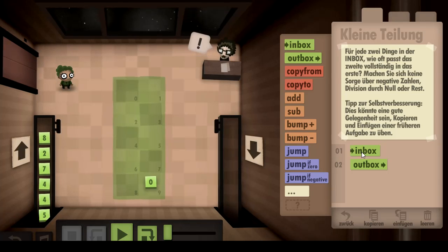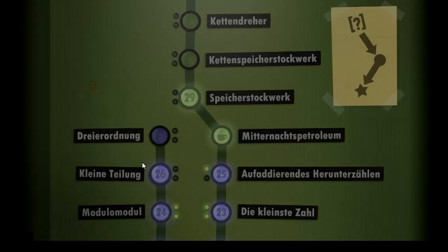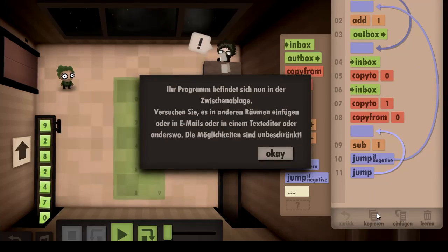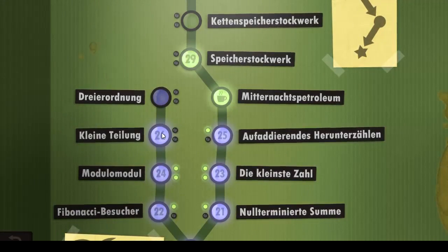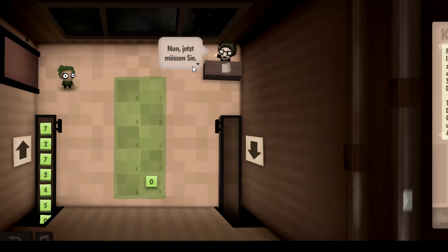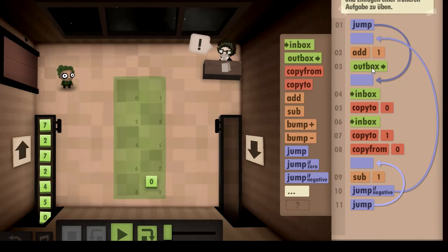Wait, this is going to look familiar. Here, we're going to go back. I'm going to go to the modulo program. We're going to copy that. Okay, go back. And then go to 26 here. Yeah. Paste. Now you see we got our modulo instructions, right?